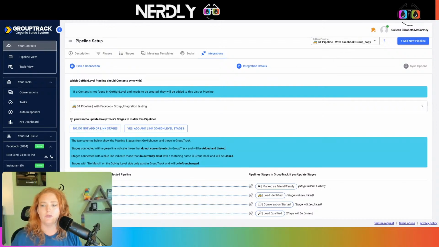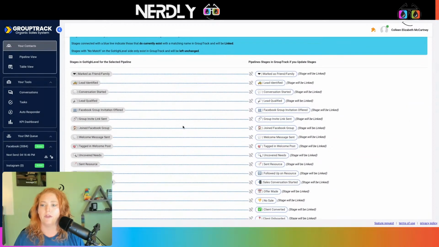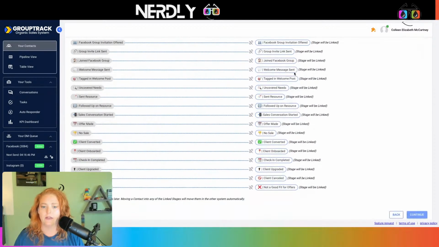So now it's asking, do you want to update GroupTrack stages to match this pipeline? All right, you absolutely want to say yes, right? Because otherwise your stages will not link. It will send the contact over there. However, the stages will not connect. So before we click yes, we want to look down here. This is what you want to see, right? You want to see the High Level stage, and you want to see the dots going all the way over to the GroupTrack exact same stage, right?